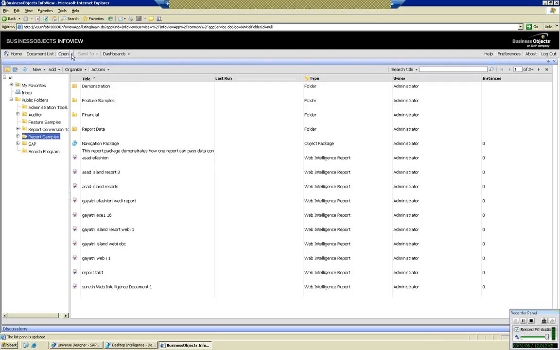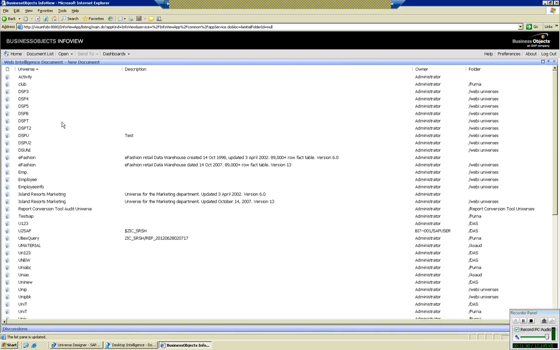Desktop Intelligence is only an offline tool. But Web Intelligence is an online tool where I can easily modify, navigate, and share everything online. That is the beauty of Web Intelligence. Use the new option, Web Intelligence document.